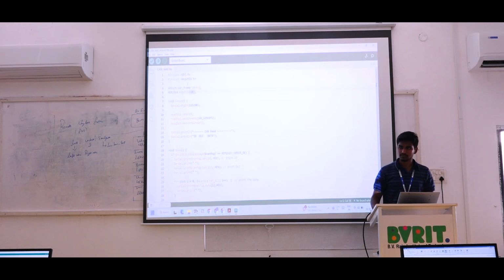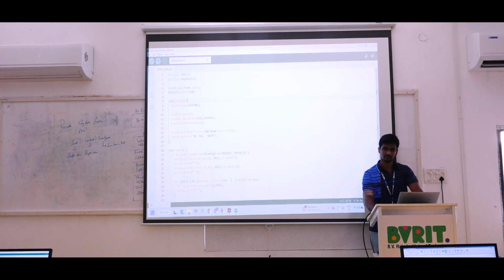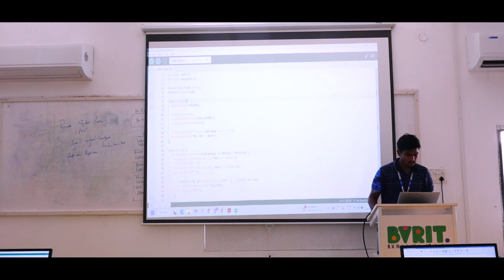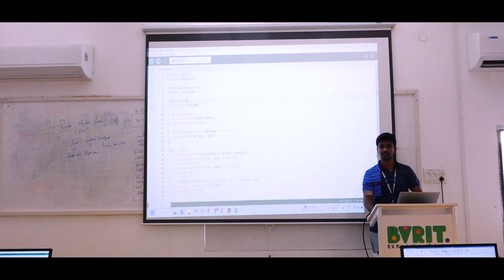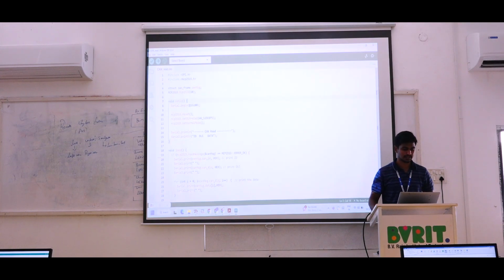For Mega, chip select 53. Okay. Next is the serial reading for the serial monitor value reading. What values do we need to read in the serial monitor? That is based on the reading setting here.